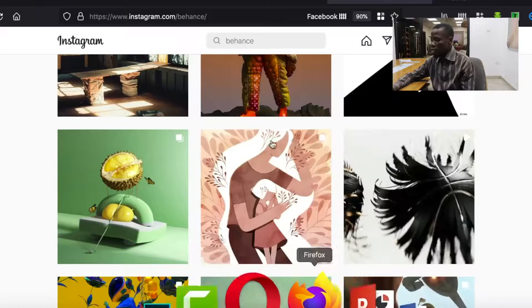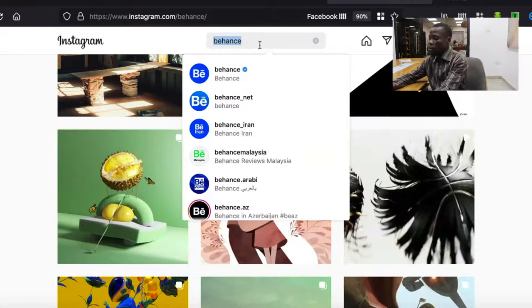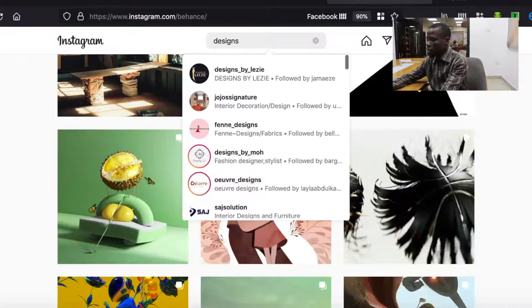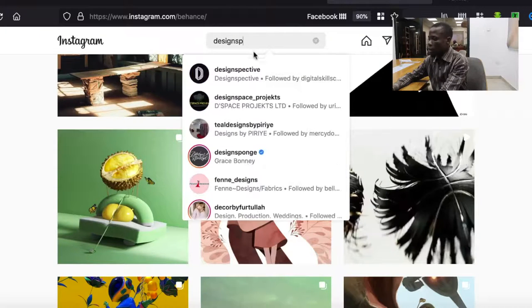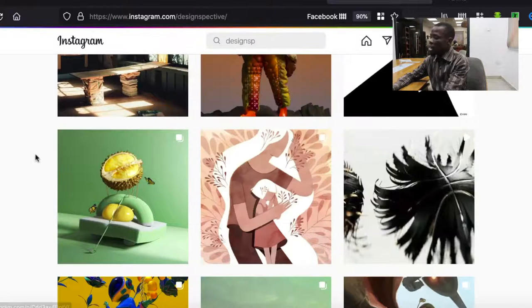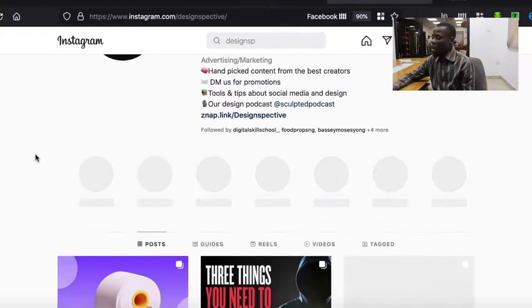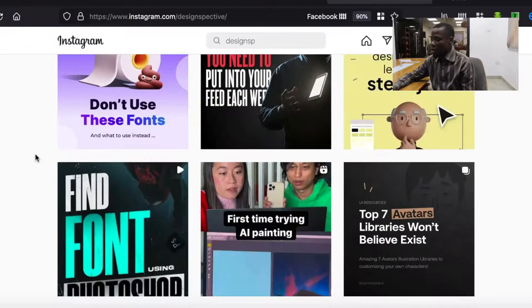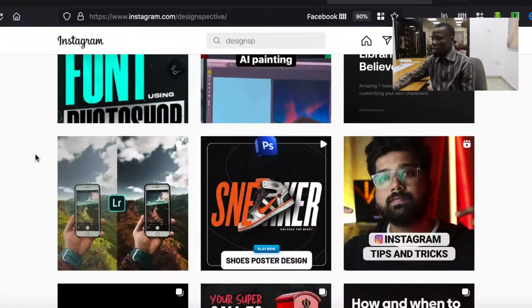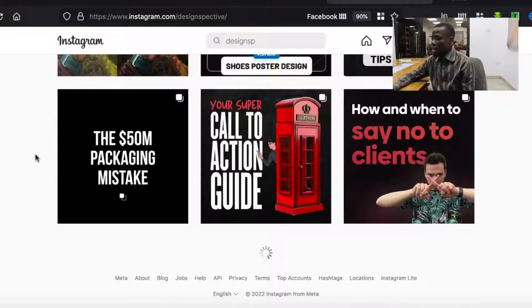And then Design Spective. This is another very interesting set of people. Yes, these guys are bad guys when it comes to design. You can see these designs are crazy.